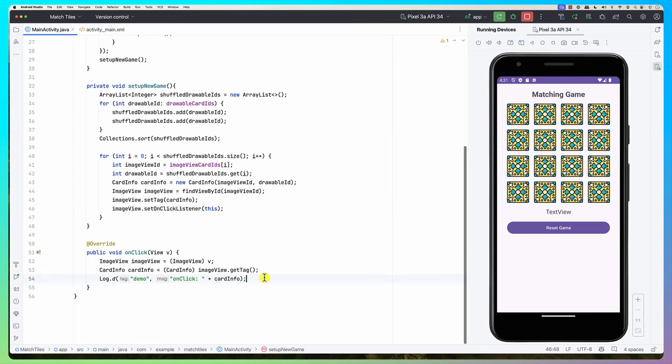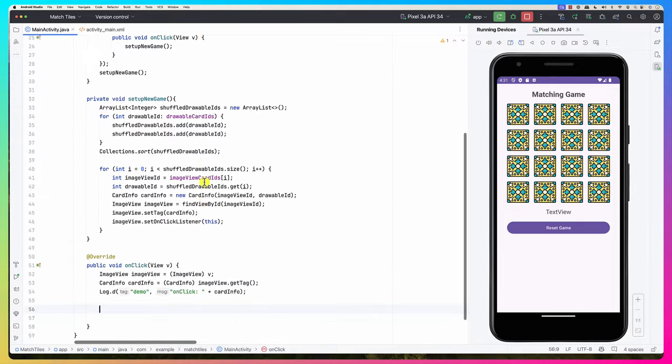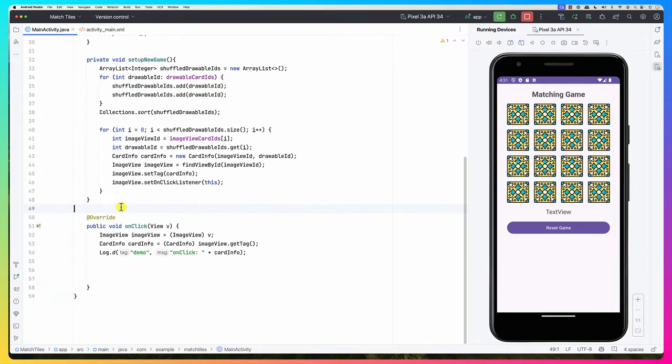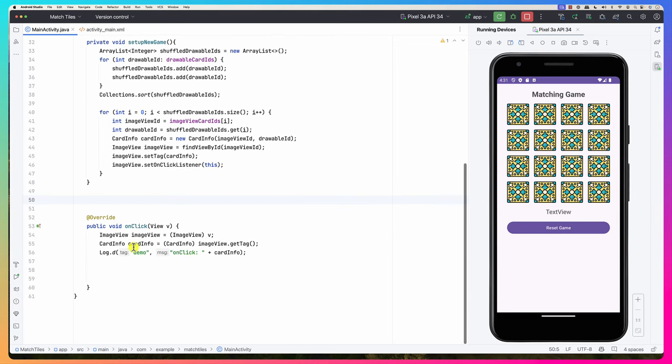Now, when you click on a card, we already have the image view and we have the card info. So what do we want to do? We want to know, is it the first card or the second card that you picked? So we need to declare something to signify whether it is the first or the second card. The most important part is this card info, because from card info we are able to retrieve the ID of the image view, so we can find that image view and manipulate it. We're also able to retrieve the drawable that we're going to display here, and to identify if it's a match or not a match.